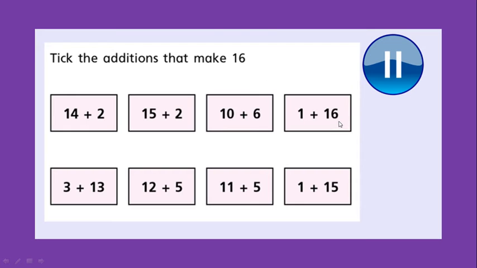So 1 add 16, will that make 16? Then we've got 3 add 13. Think about those extra ones. Do they make 6 to make 16? Then we've got 12 add 5, 11 add 5, 1 add 15. Have a think. Have a good work it out. Use your number line, use your tens frames, use your counters, and then we will check the answer on the next slide.